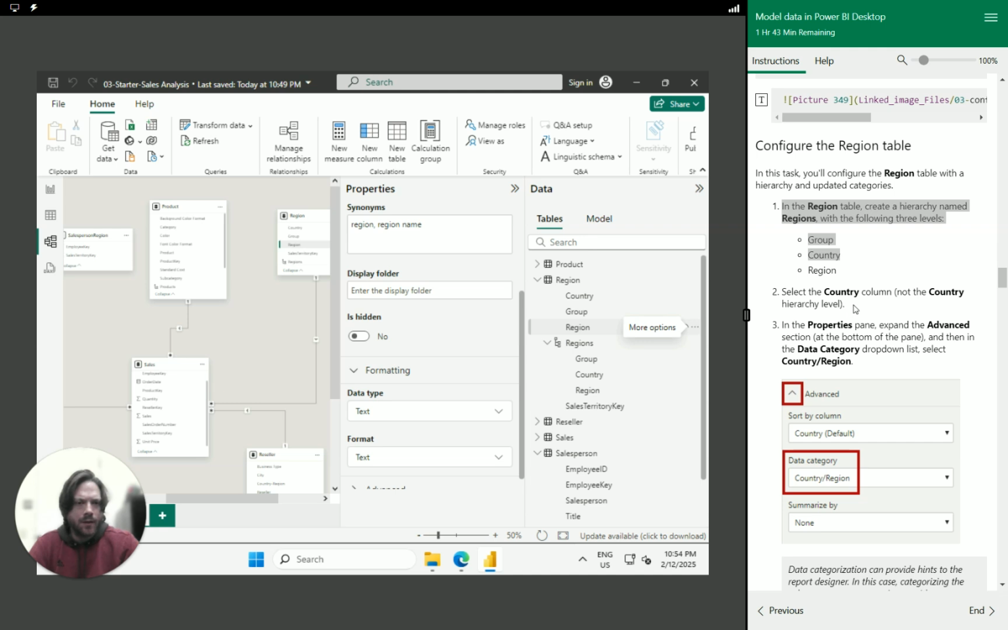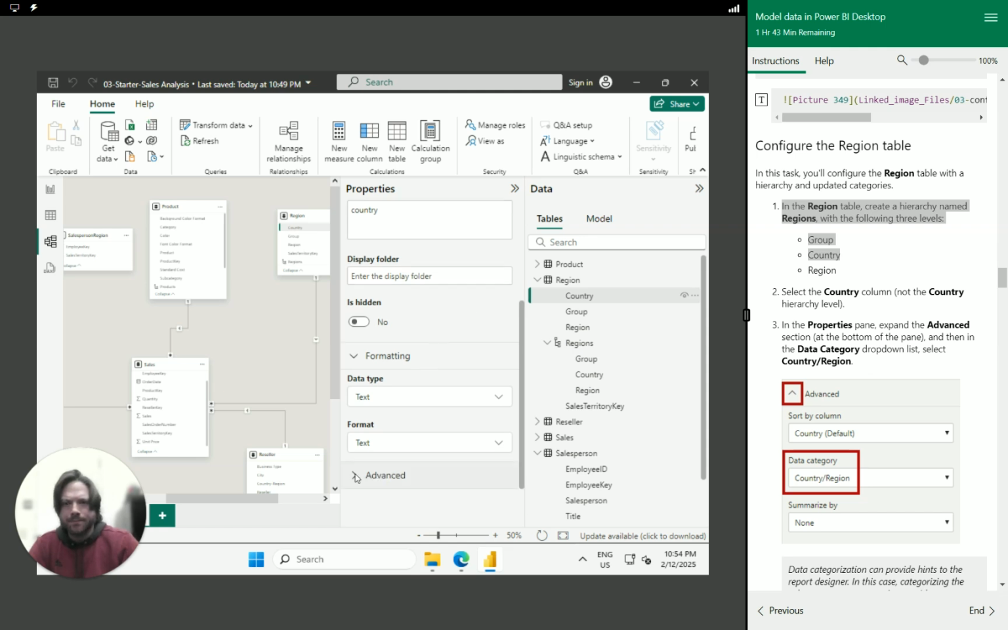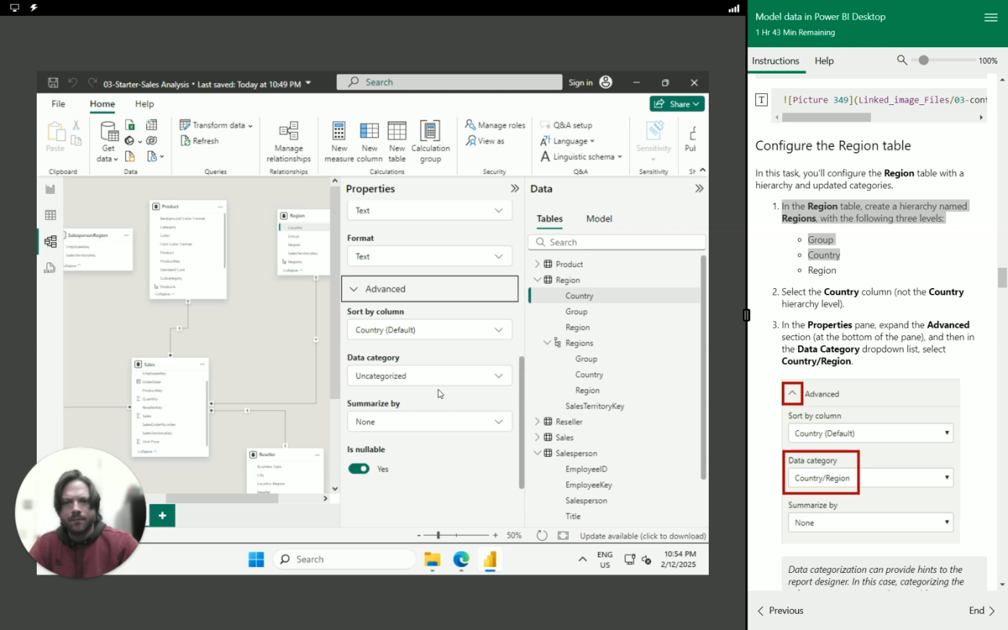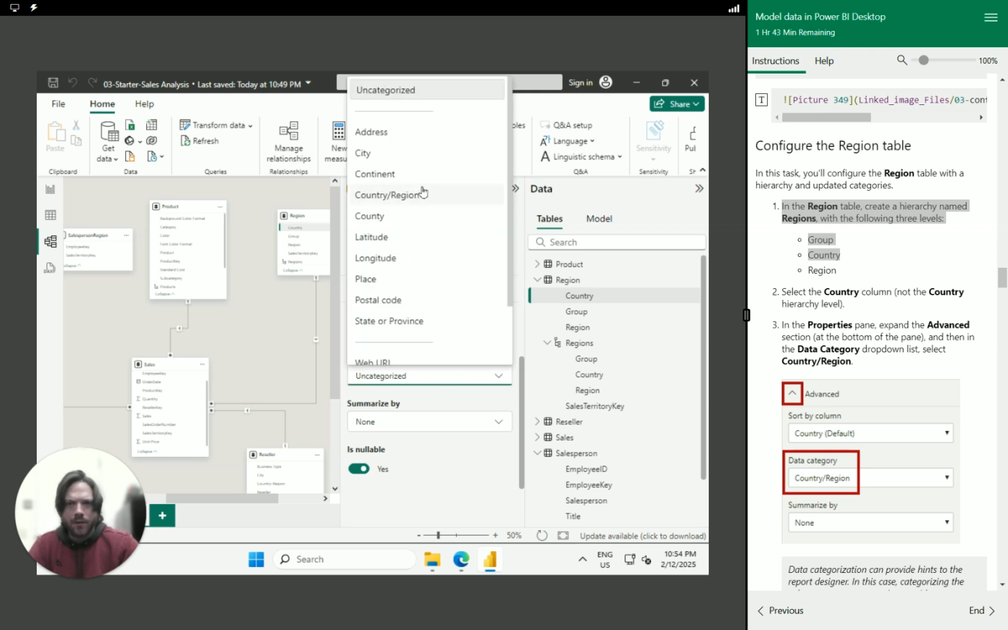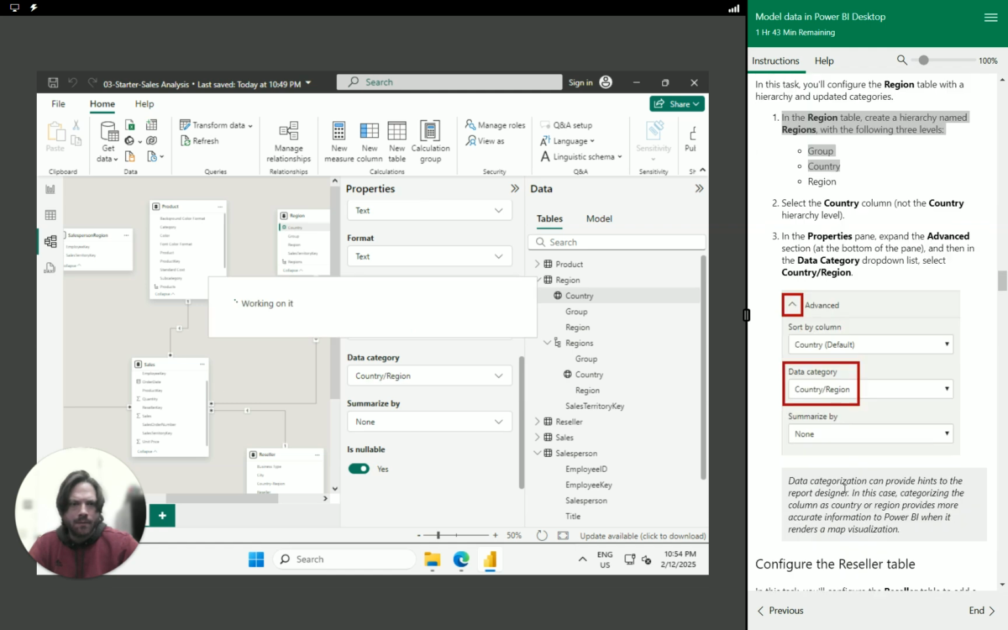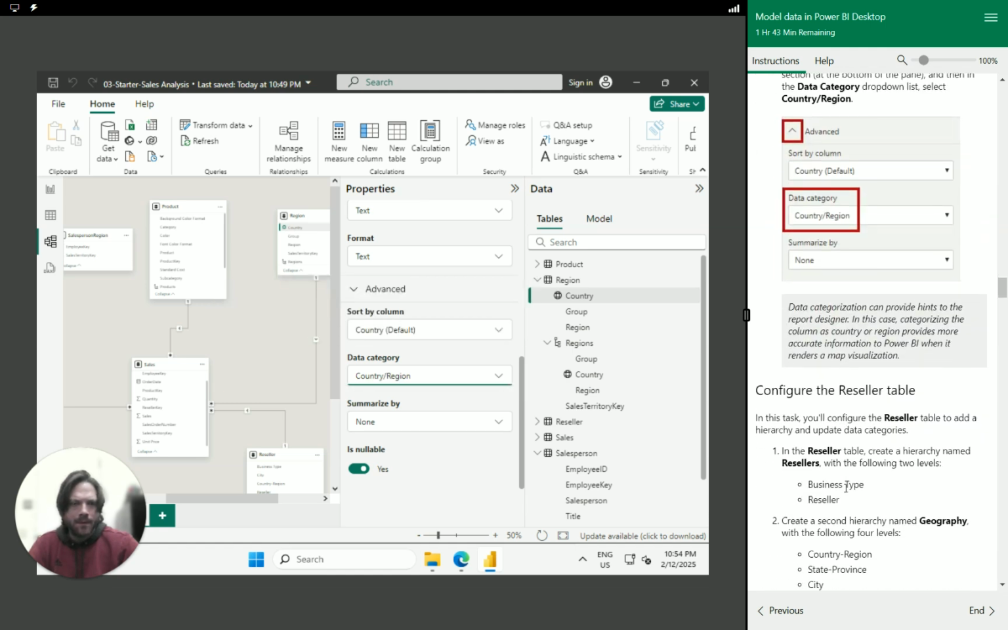Select the country column, not the country hierarchy level. Okay. In the Properties pane, expand the Advanced section and set the data category to country region. Okay.